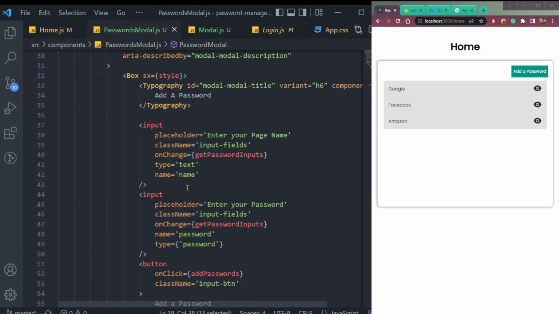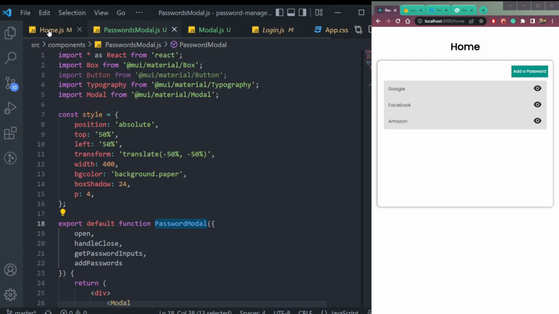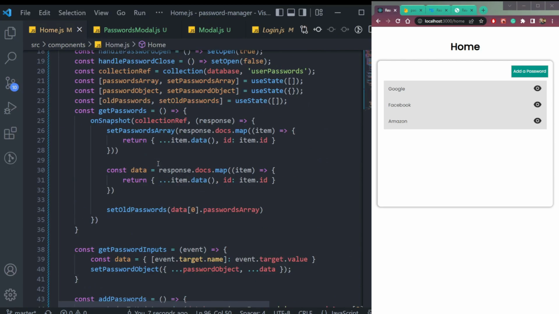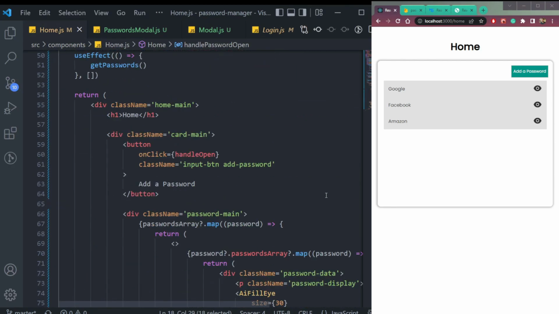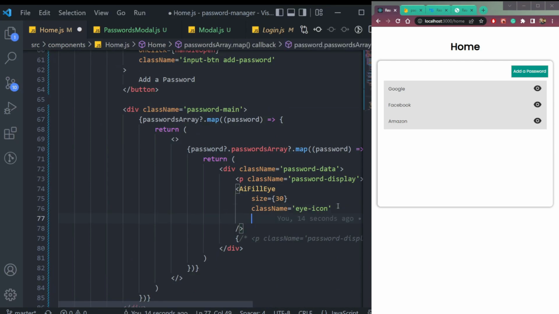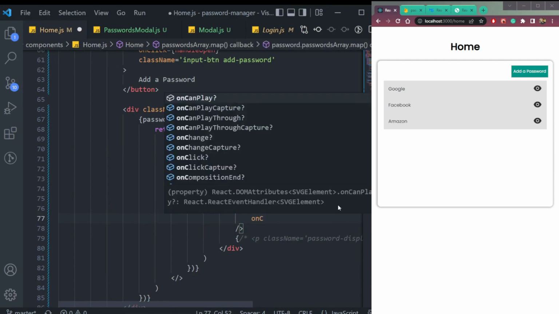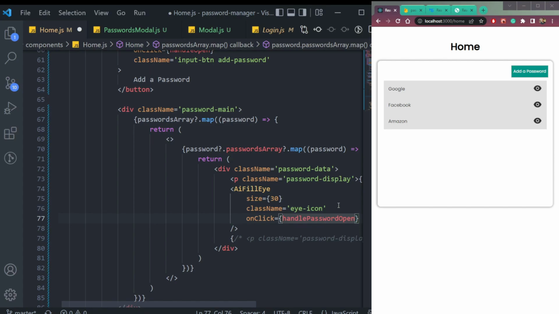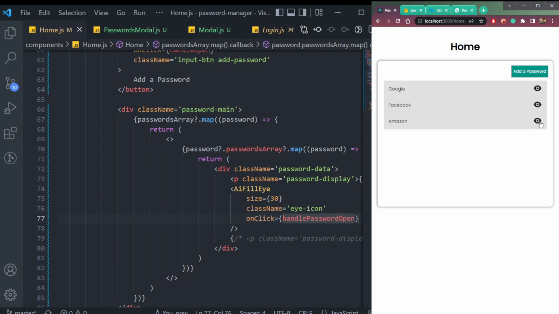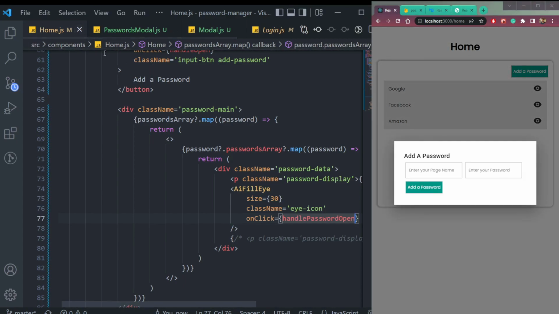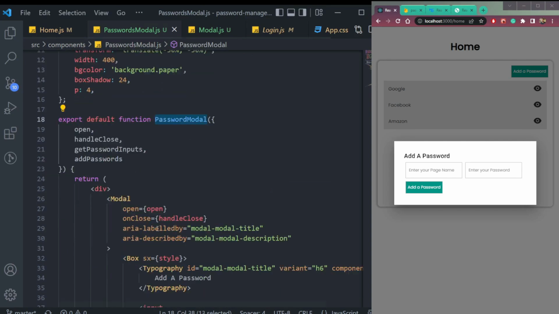But we have to add this function. So where is it? Handle password open. If you click the eye icon, this modal will open. So say on click this. Now let's try. Click the button and we can see the password modal opening. But let's change the contents here.